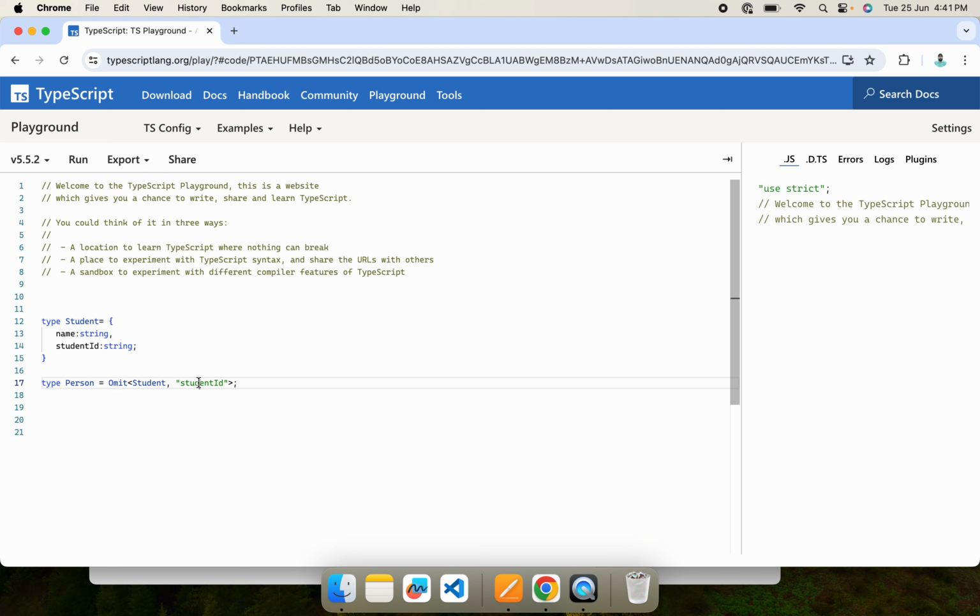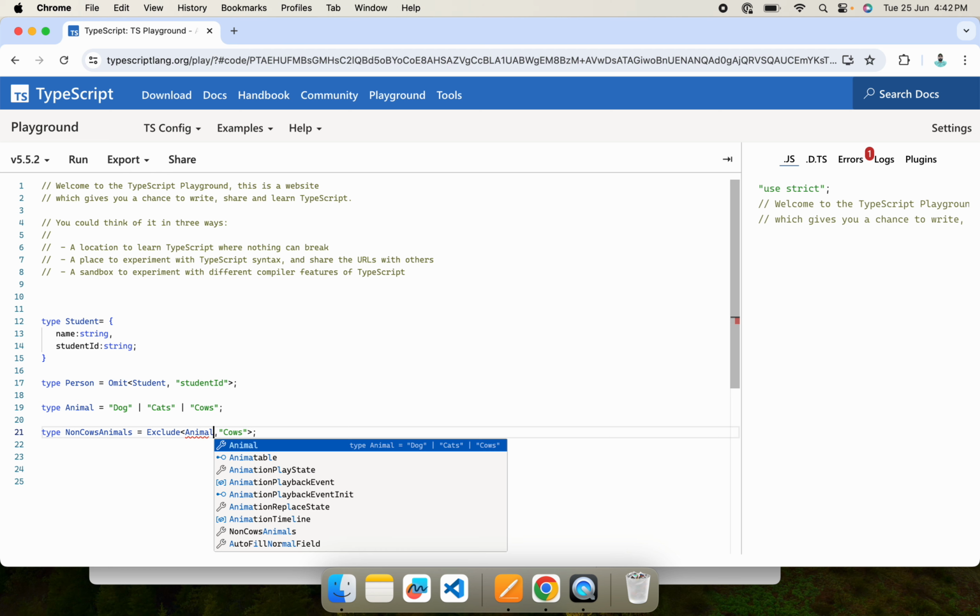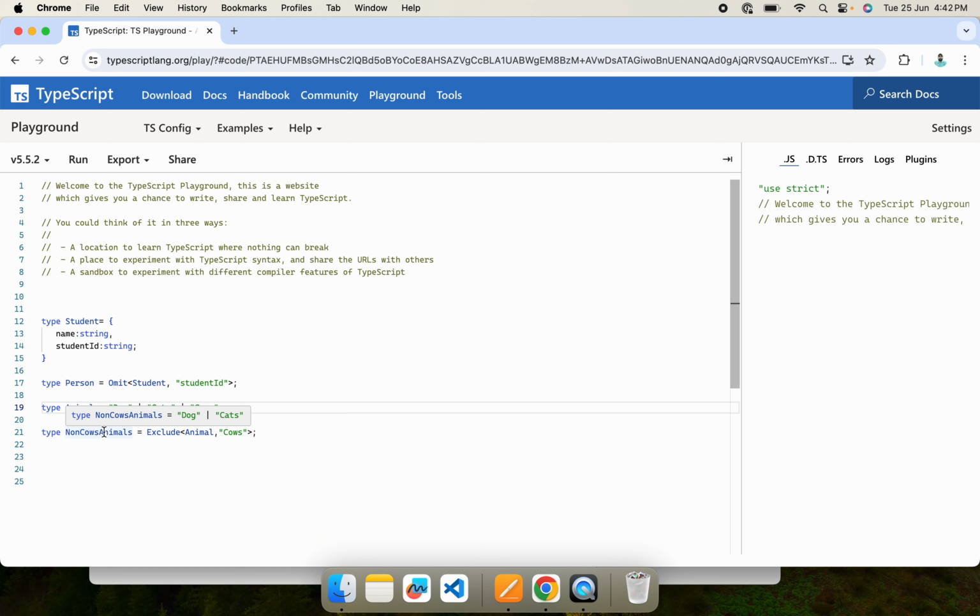The other type was Exclude, and its signature is Exclude<UnionType, ExcludedUnion>. While Omit was used to omit some properties out of a type, what Exclude does is that it is used in the case of a union type. So let's suppose we have an Animal type which contains dog, cats, and cows, and you want a type of non-cows animals. Then here you can use Exclude<Animal, 'cows'>, where Animal is a union type. So Exclude is used in case of a union type, to exclude something from a union, and Omit is used to exclude properties or keys from an already defined type.